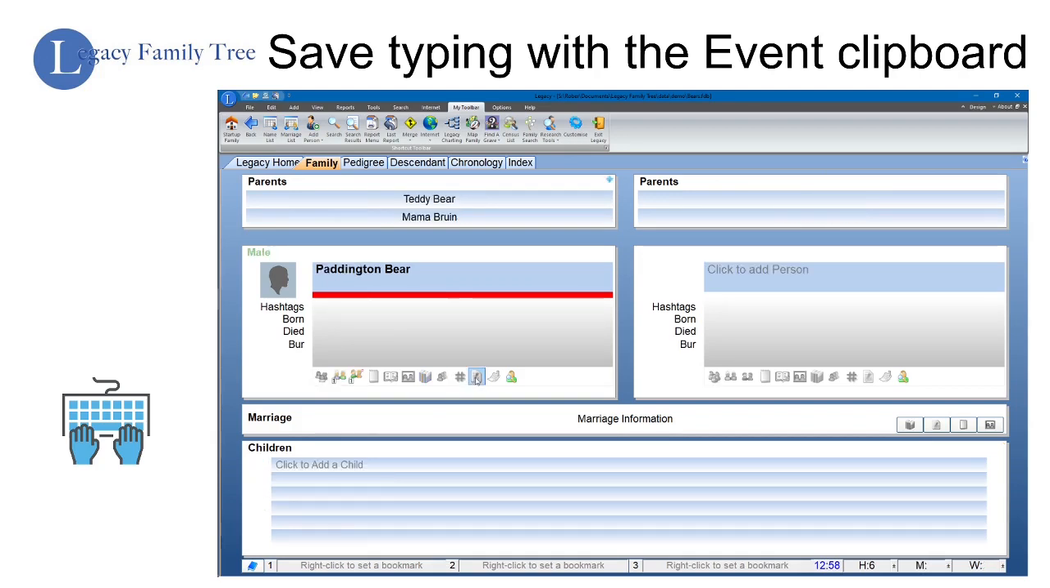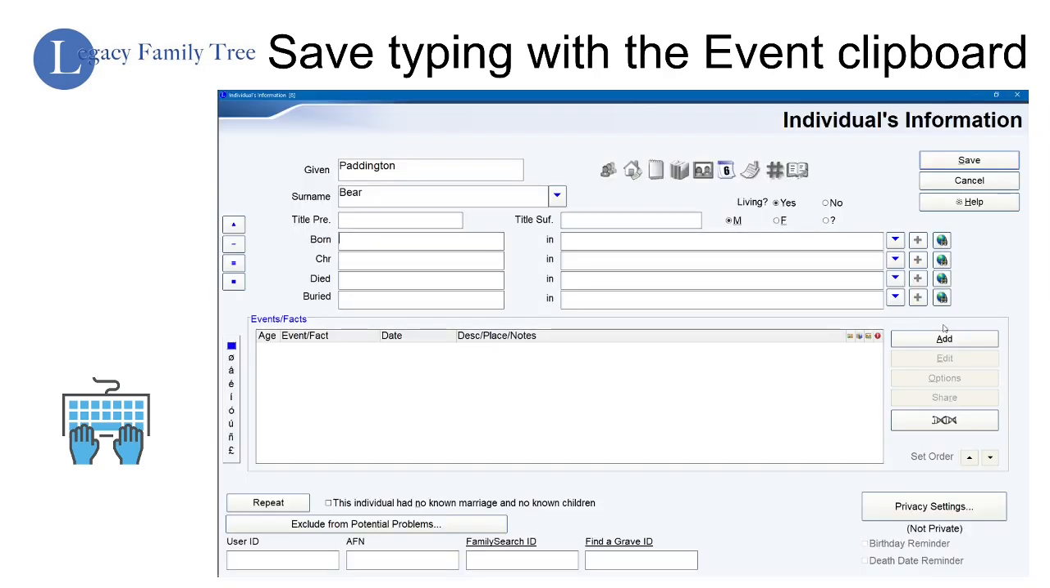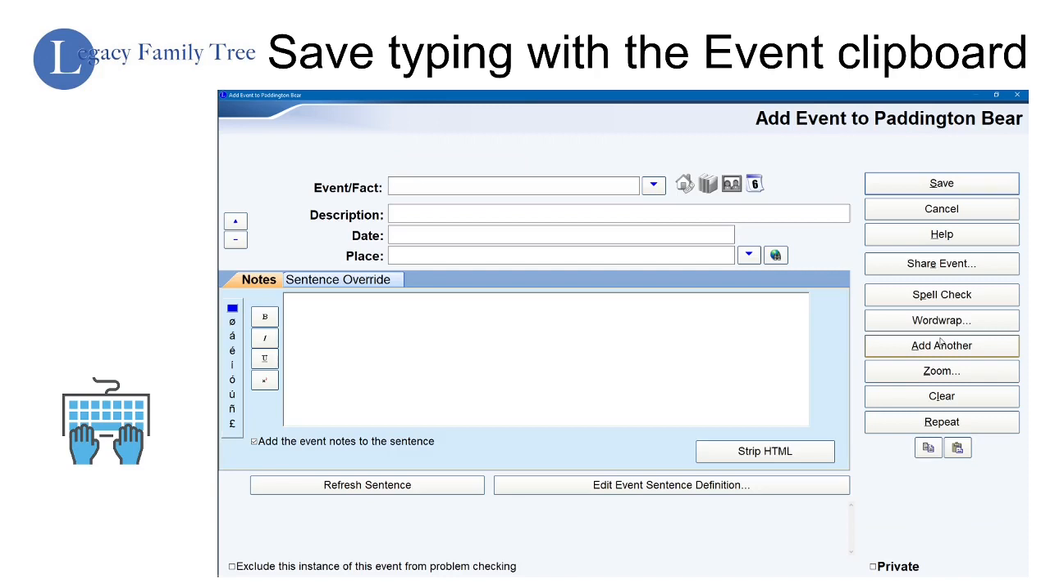At this stage, Paddington doesn't have any facts, but we can open up the page and add an event fact. But once you see this screen, don't begin to type. Come back down to the icons and select Paste the Event. And all of the information that we had for Teddy Bear is now inserted for his son Paddington. Notice even the citation for the source has been carried over.